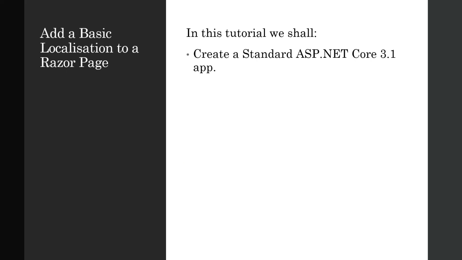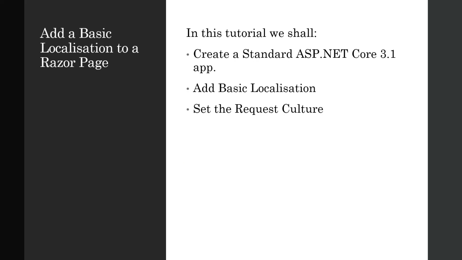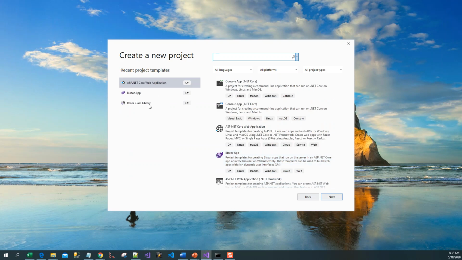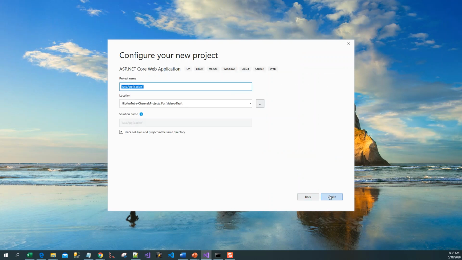In this tutorial, we shall create a standard ASP.NET Core 3.1 app, add basic localization and set the request culture. So let's flip over to Visual Studio now. In Visual Studio, I will create a new project. ASP.NET Core Web Application. It's already highlighted, and then click on Next. And I will name this Localization Demo.